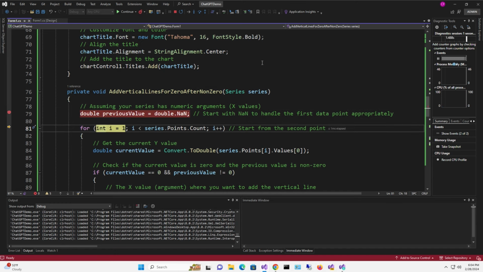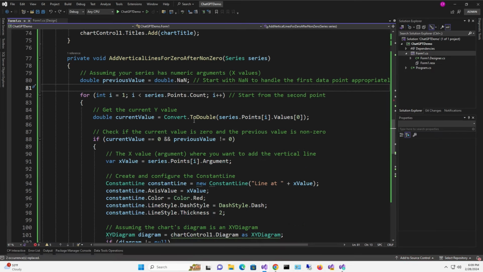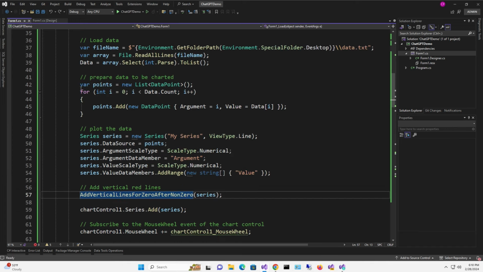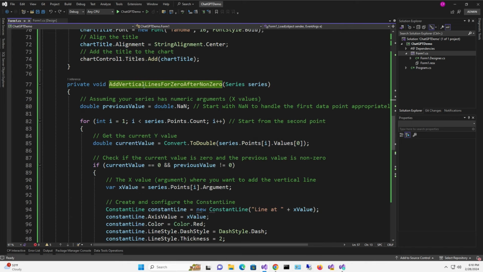F10, series, points, count, 0. All right, so points is empty right here because I think that data source is this list of data point. So what I really want is for this method to understand data points.